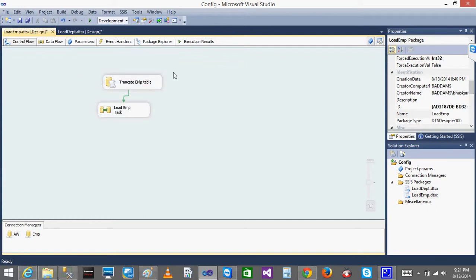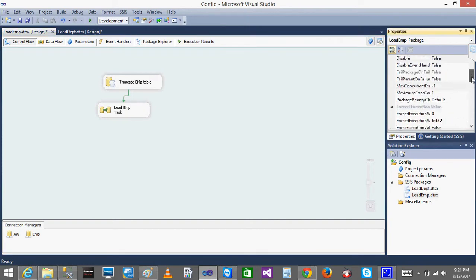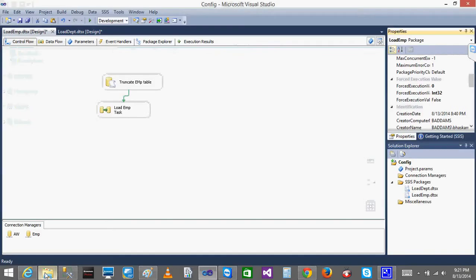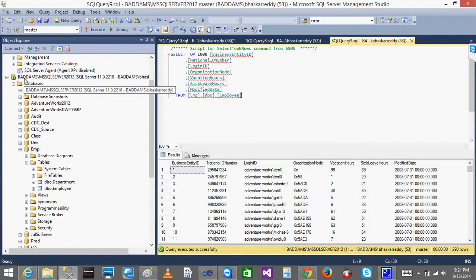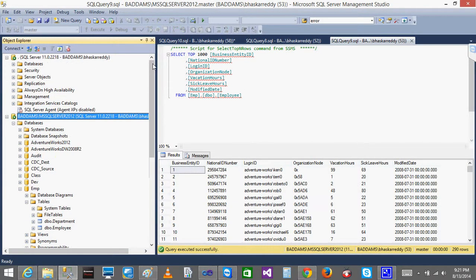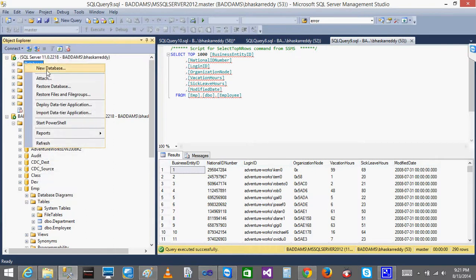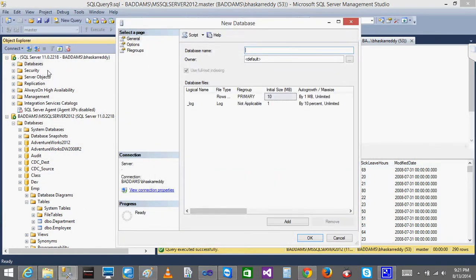Okay. So now instead of storing in the XML, you can also store in the table. How to store in the table, just see that. What I will do, I will create one database called SSIS config in the Baddam SQL Server, or I will create one connection in the SQL Server here, properties, or I will create a new database, right click on the database, new database, I will name it as SSIS config. Okay, done.